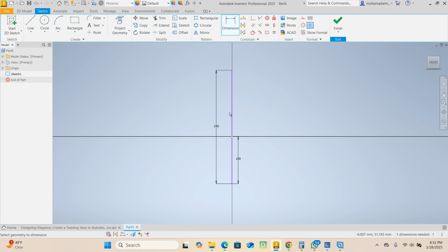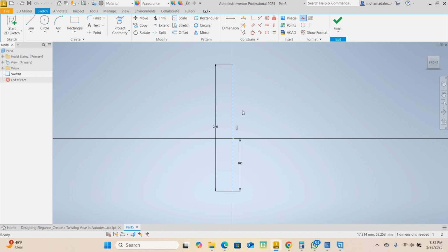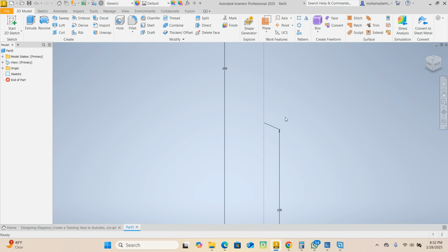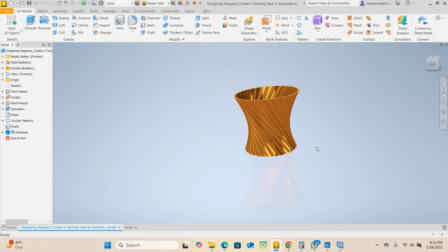Once we're done, let's press escape twice and make this line a center line or construction line. Let's make it a construction line and then finish the sketch. Step number 1 done. Create a vertical line, add dimensions, done. So this, what we just created, is what's going to control the overall height of our vase.